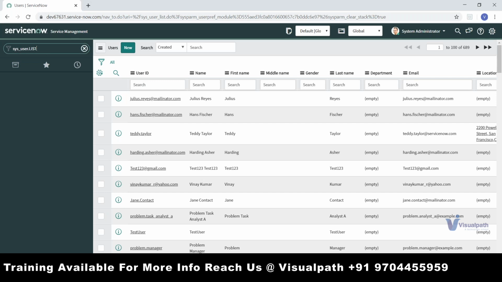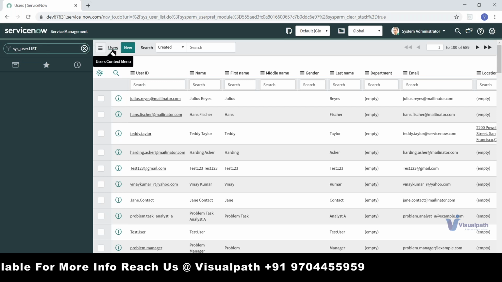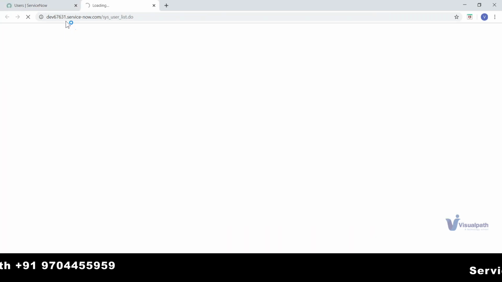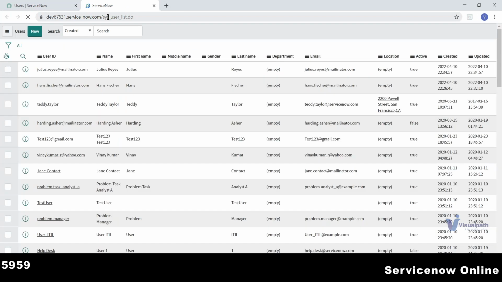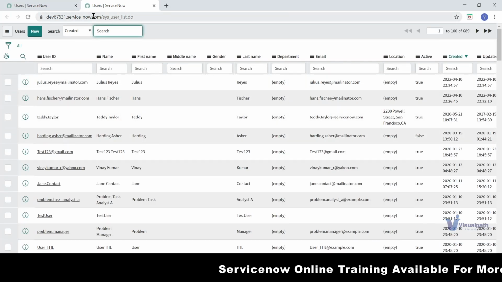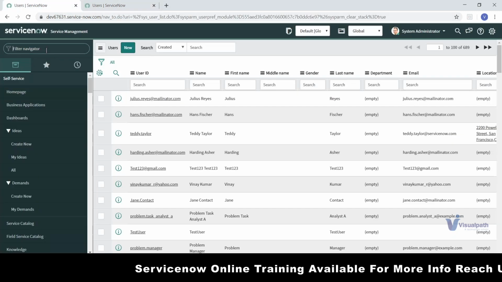Similarly, for the table, even though you have given it as users, the table name will be sys_user. When you click on sys_user and then enter, it takes you to a page where it shows the list of all the records on the sys_user table. So this is how you can navigate.